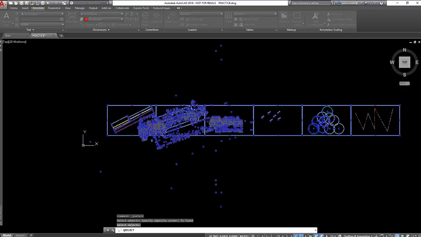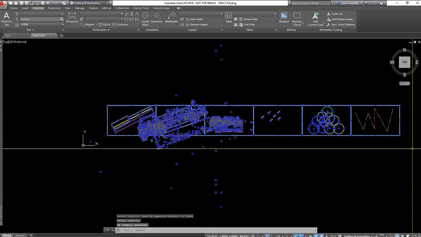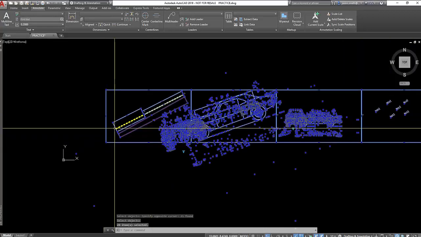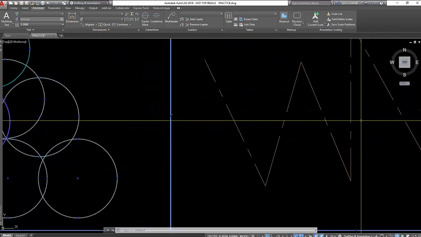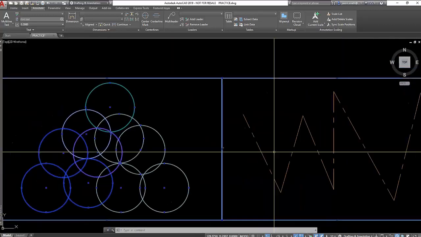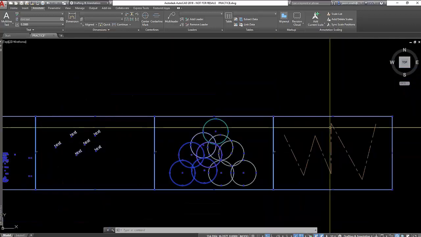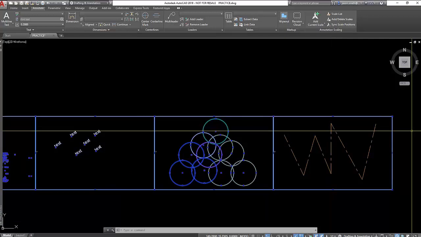So click OK. Almost every object here is by layer except for this yellow line and this orange divide line. So based on that filter, I selected only those objects based on the settings I selected of the properties.